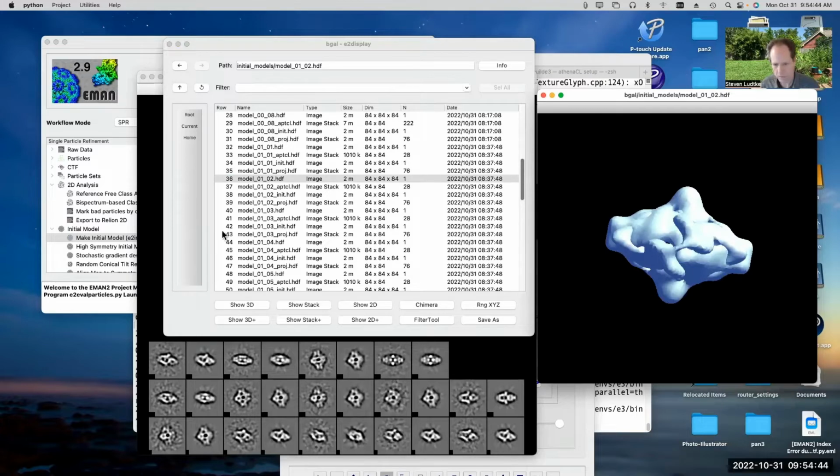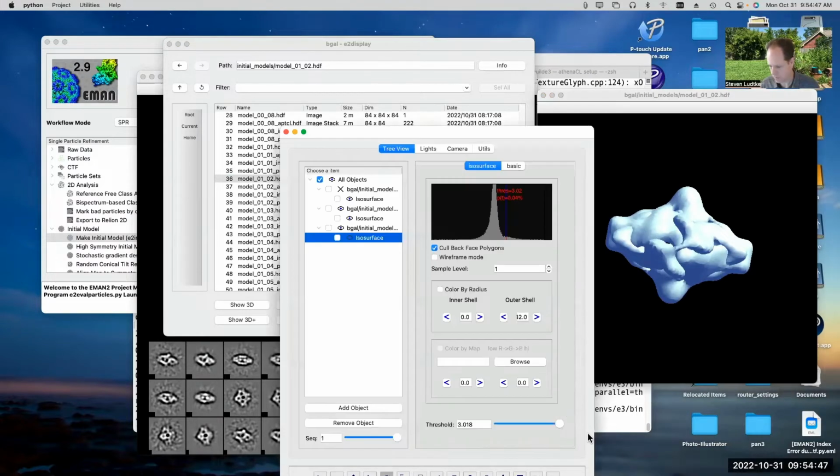So let's, oops, I lost my control panel. Where did it go? Oh, there it is.